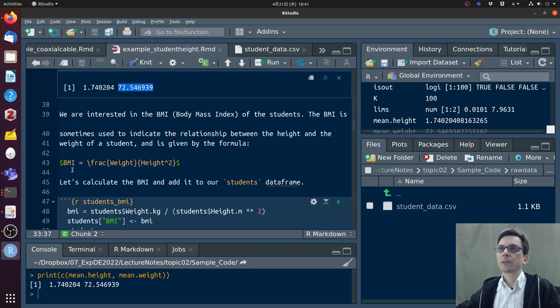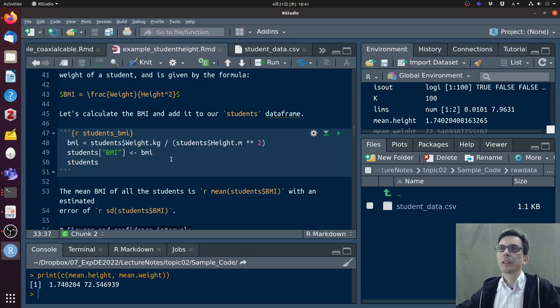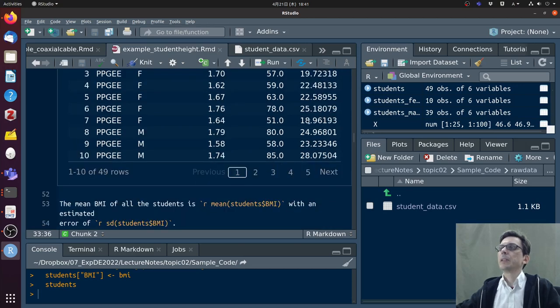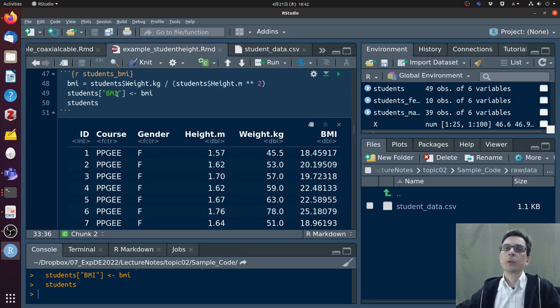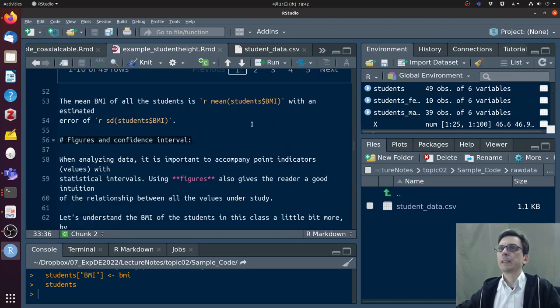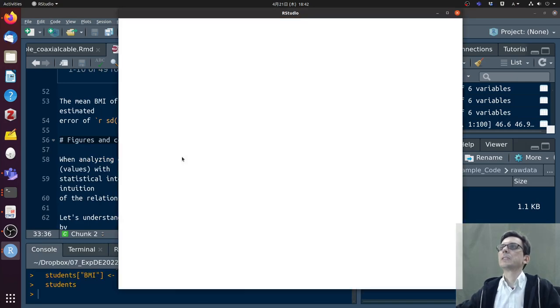So the BMI follows this formula, which is weight divided by height squared, and we can calculate the BMI. So we added a new column to the data, which is BMI. You can look at this code later to see how we add a new column to the data file. And then we can calculate the mean and the standard deviation of the BMI. And you can look at the notebook file to see that.